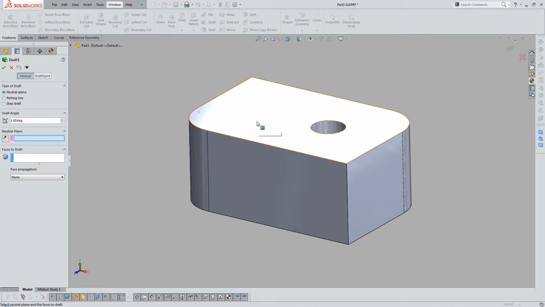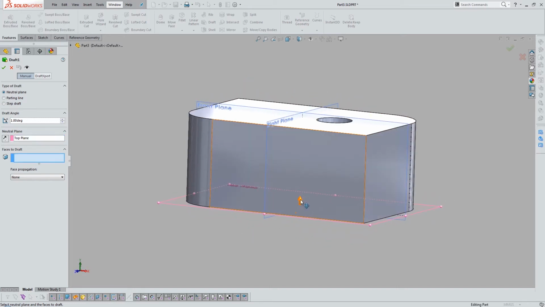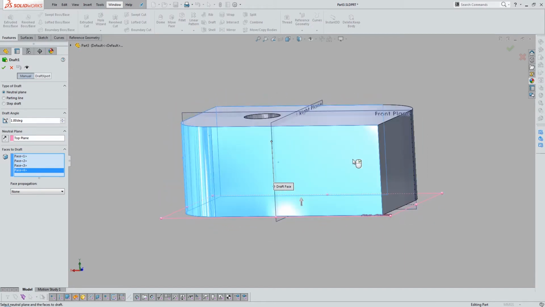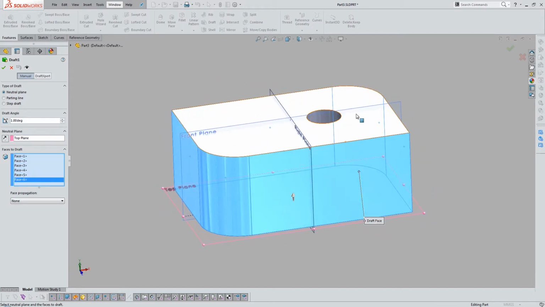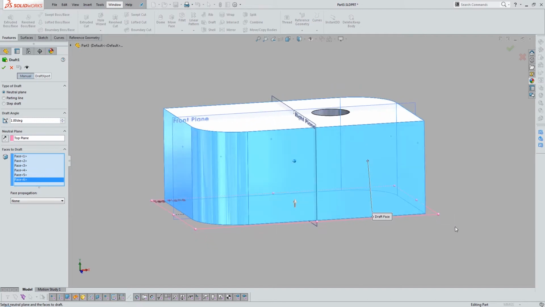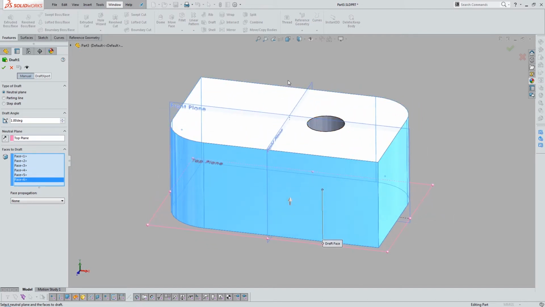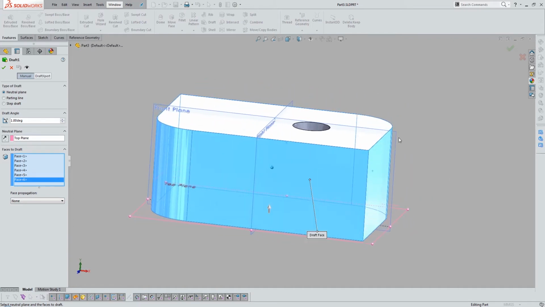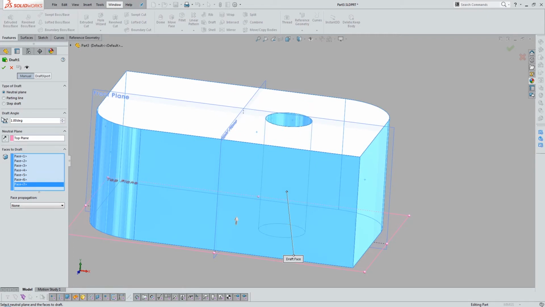For my neutral plane, I'll select the top plane, and the direction of pull, that is the direction in which the mold will be yanked off of our part. So I'm going to draft all the things that I want the top mold to create. I don't need to draft this top surface because it's already perpendicular to the mold. There's going to be no problem pulling this off of a mold. It's only these vertical surfaces which have to slide out of the mold cavity. I'll also select this interior surface, and I'll select my draft angle to be 2 millimeters.